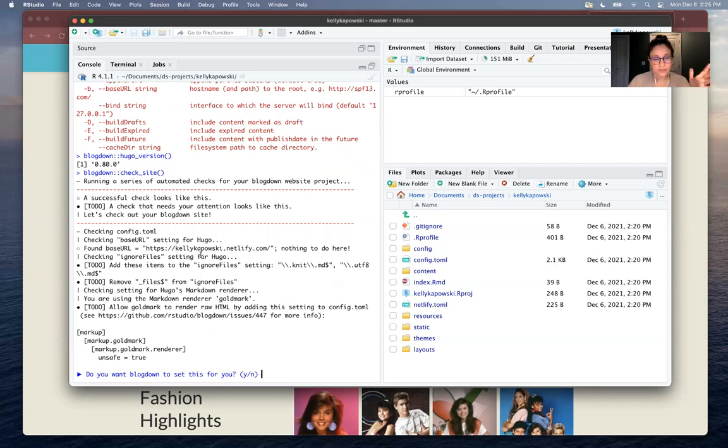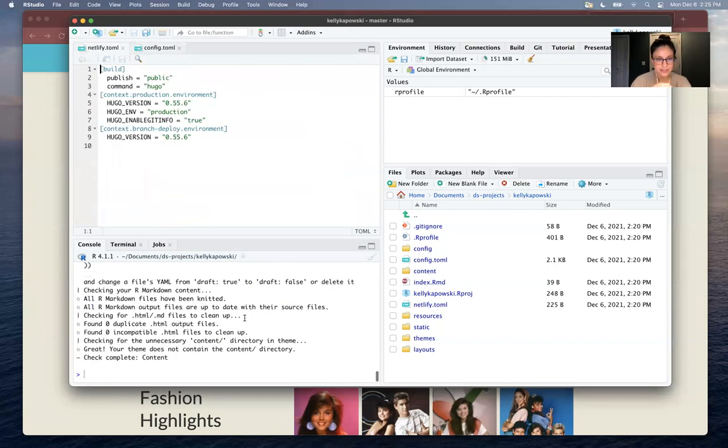It's checking my ignore files. I could add some things to ignore files. I could remove some files from ignore files. So there's a few to-do items there that I could do. This one is a bit of a biggie. Allow Goldmark to render raw HTML by adding this setting to config.toml. Do you want Blogdown to set this for you? I'm going to go ahead and click yes.